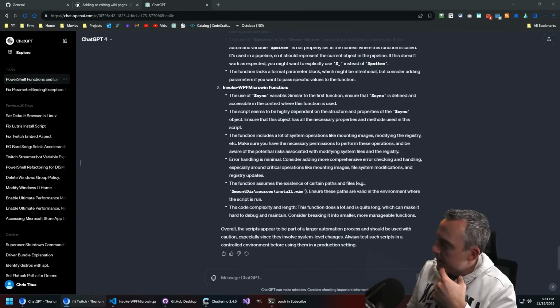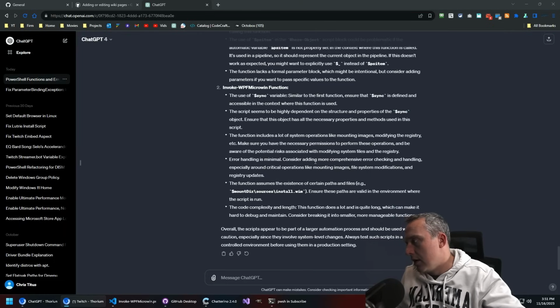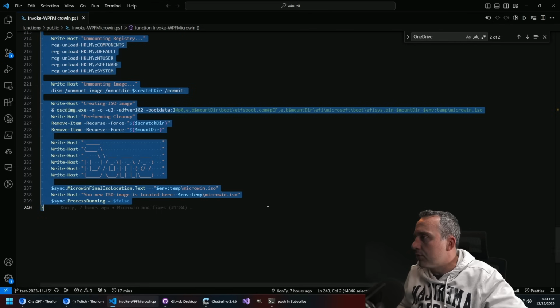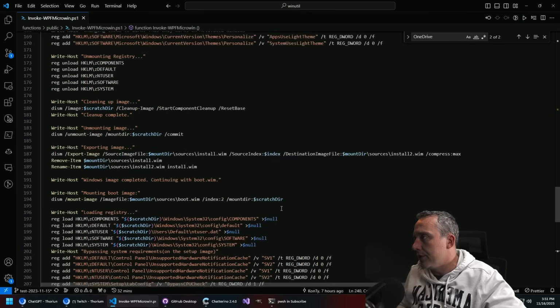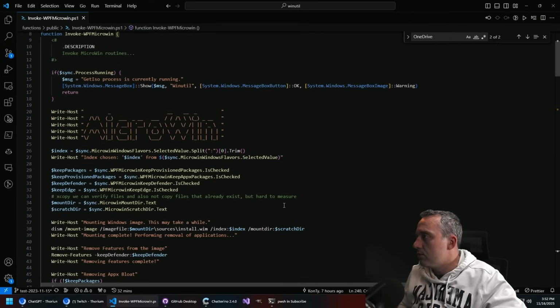Trying to think here. What's the best way to go forward here? I almost want to refactor it completely and break apart the code into separate functions and call them.